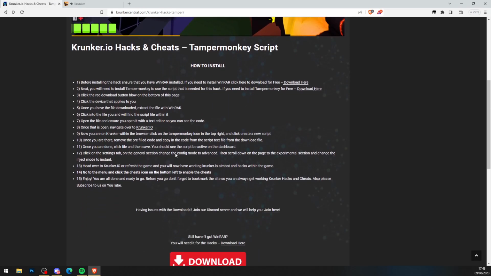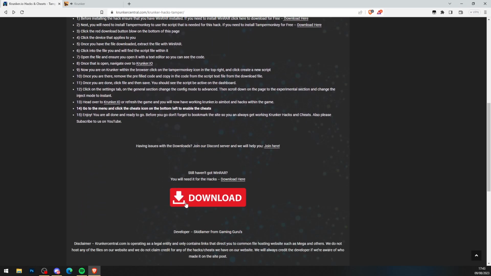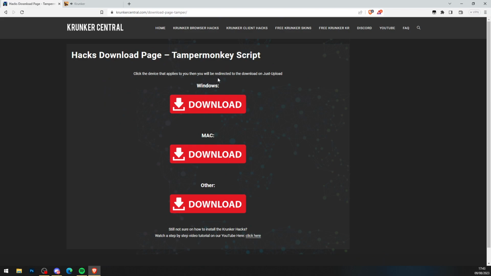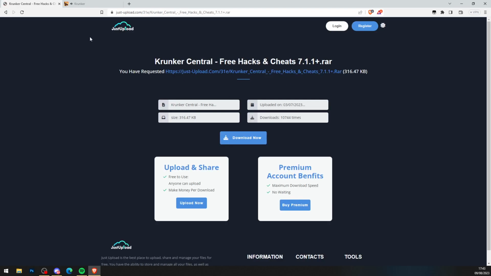Now you got Tampermonkey, guys, scroll all the way down to the bottom, click the big red download button like so. It will take you to the hack download page, Windows, Mac, whatever operating system you're on, go ahead and click. I'm on Windows, I hit Windows, of course. When you do that, guys, it brings you to justupload.com. Press download now, go ahead and wait the 10 seconds, of course.